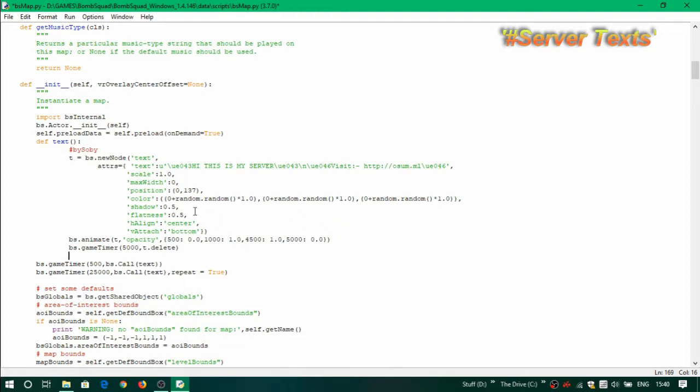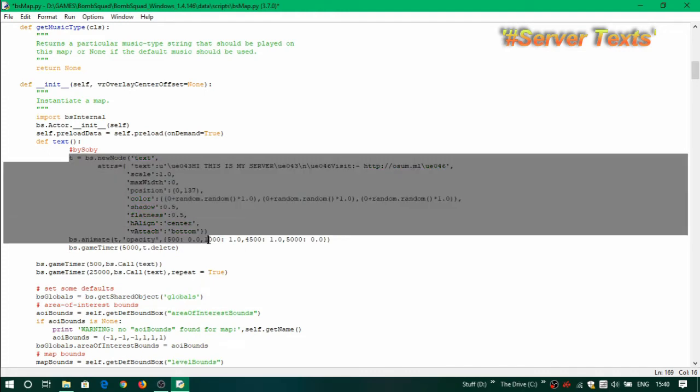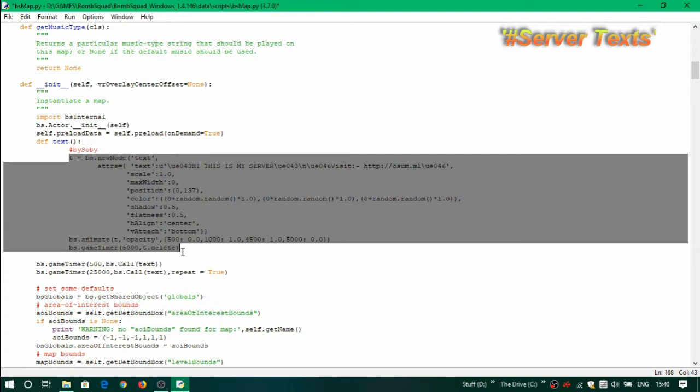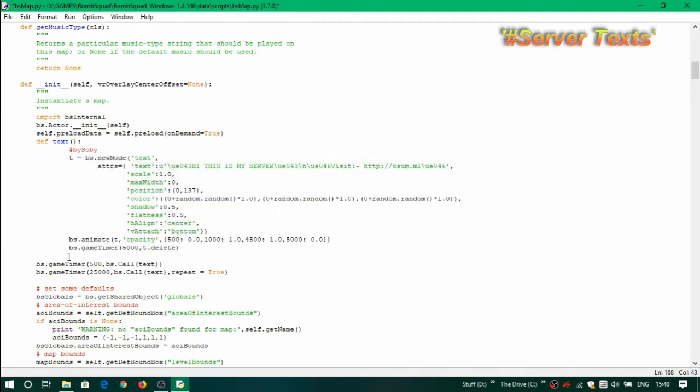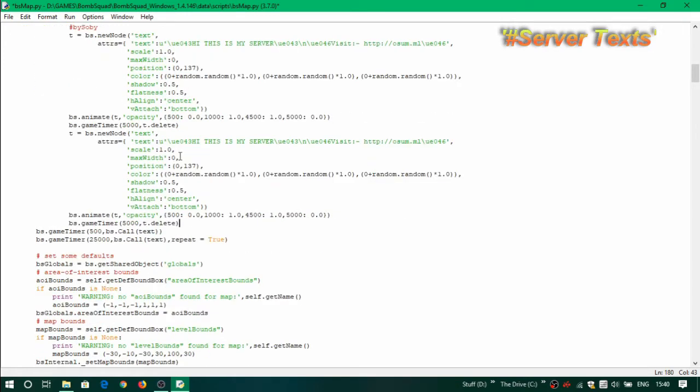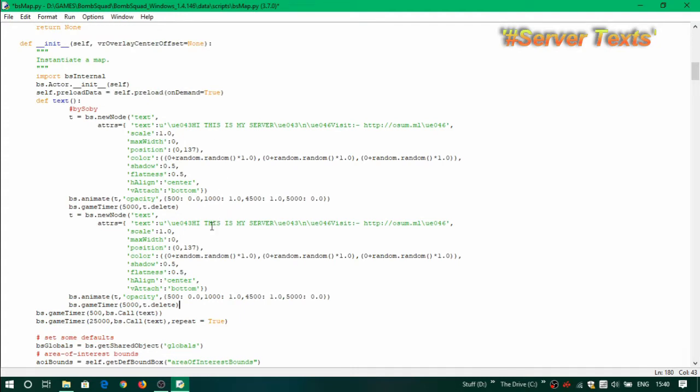Okay, so we have entered, right? We'll have to copy it from here to delete. Copy it and paste it right under. So now in all the maps you're going to get 2 messages. We'll just have to change the attributes, that's going to be what the text message is going to show. Let's say the first one is hi, this is my server. This is my second message. So this will be the second message on our server.